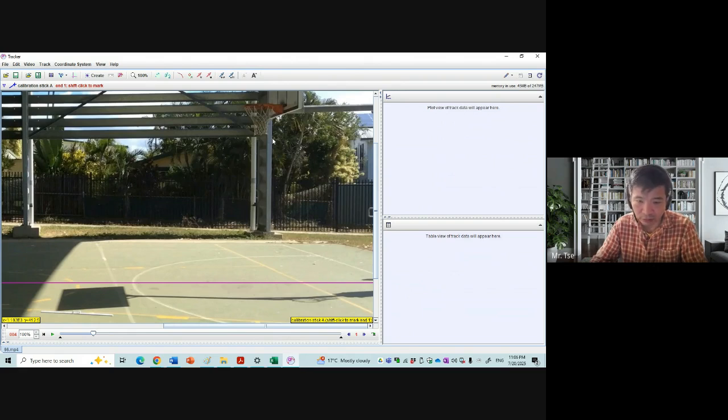It says calibration stick A, shift-click to mark N1. So put shift, and you can see a little square. Let me put it right at the middle of the hoop. Okay, then I need another click to find the other point. You see the square is still here. Right here, you want to move vertically down, and make sure it's right below that.